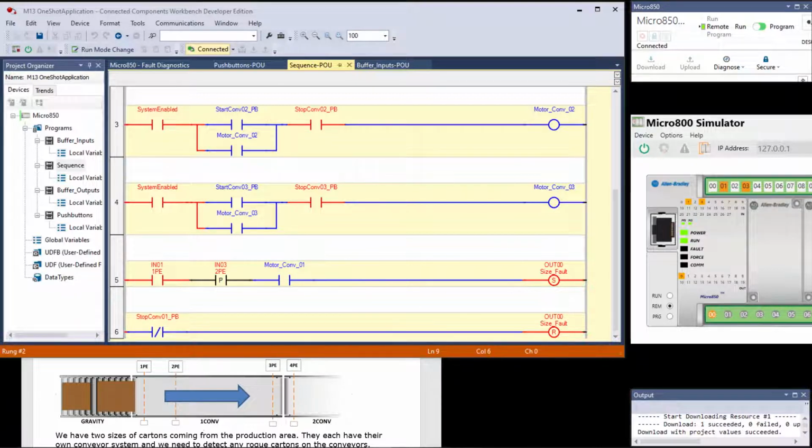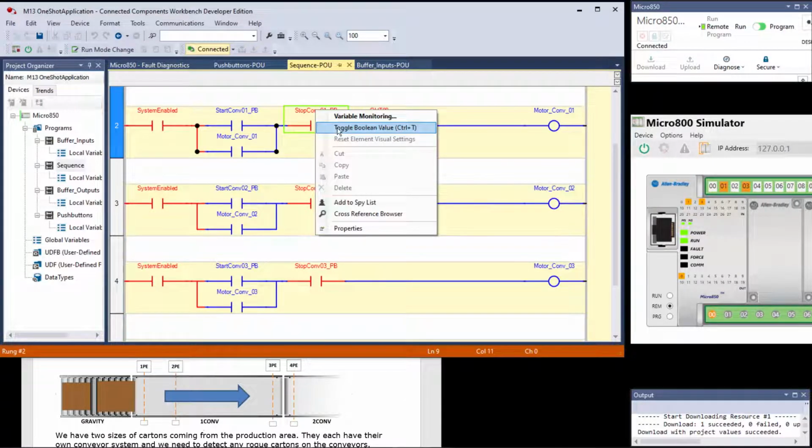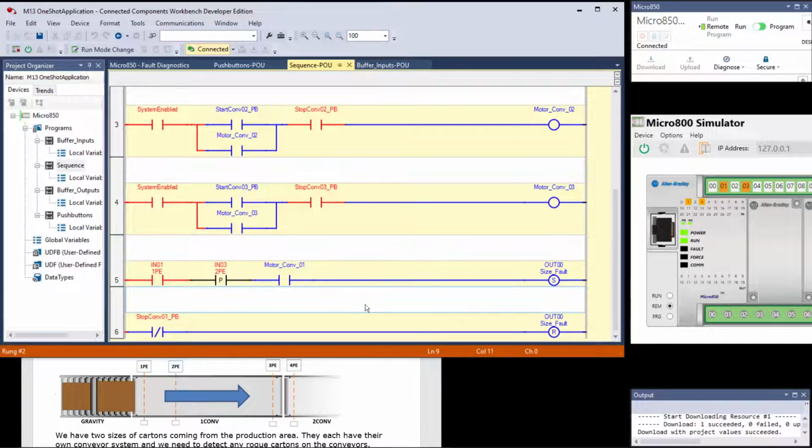Depends on what you did right here, what your answers are on the rest of this page. So let's assume that we left it like it was with a size fault, like you see on the screen. Try clearing the fault by toggling the stop push button. So I'm going to go up here and toggle the stop push button, and the fault is cleared. Okay, so you can clear the fault without doing anything else, but try restarting the conveyor.